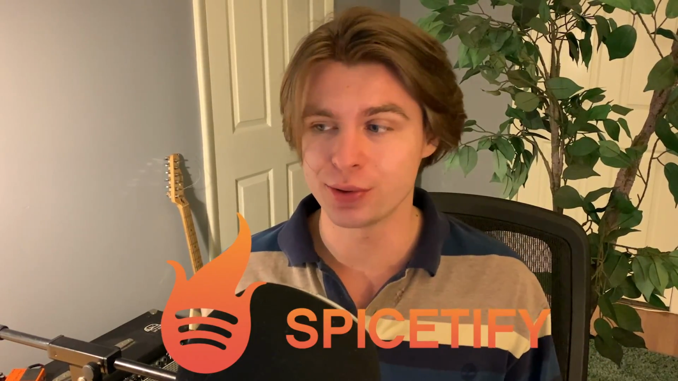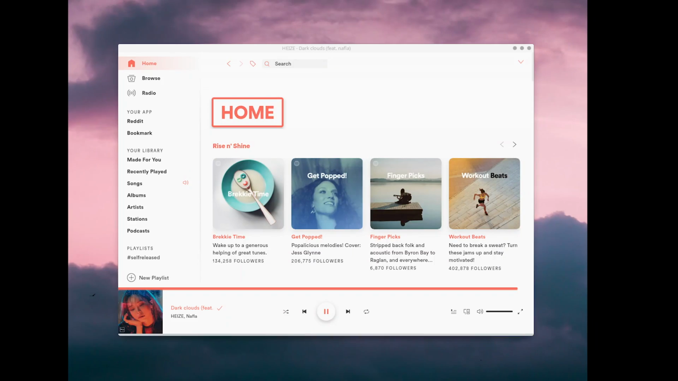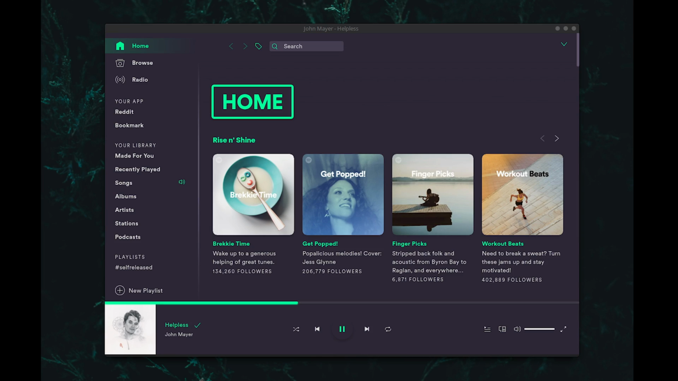Anyways, today we're going to be getting into Spicetify, which is a cool command line utility that can be used to theme the desktop Spotify interface and apply custom CSS and color schemes and things like that. And it supports all desktop operating systems, Windows, macOS, and Linux. Today we'll be looking at it on macOS.